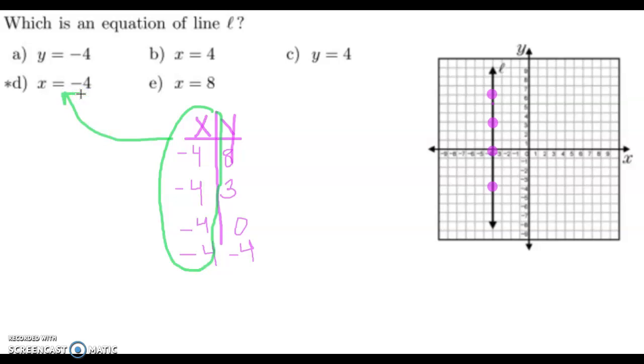Isn't that fun? So there you go. Make an X, Y table, plug in some beautiful points, recognize what you see they all have in common, and then go ahead and choose the line and the equation that matches it.